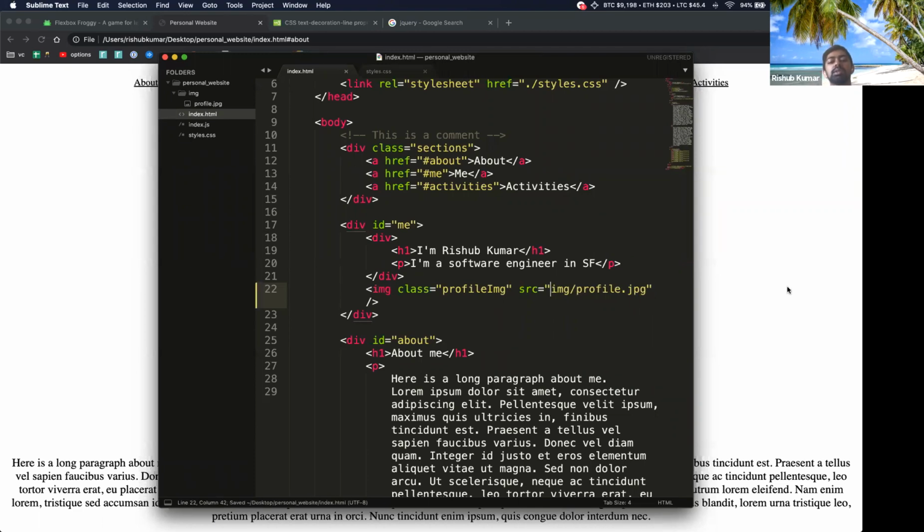I'll just remove this // that makes it a little easier to read. Cool, any other questions?